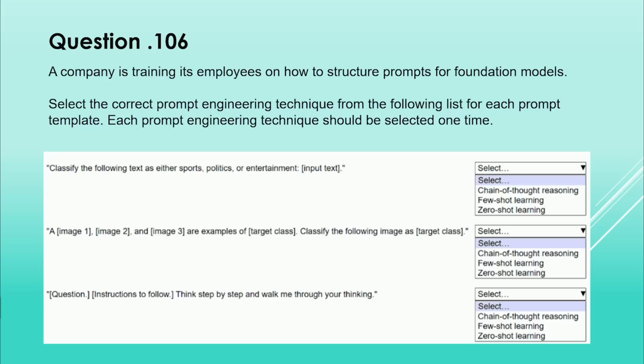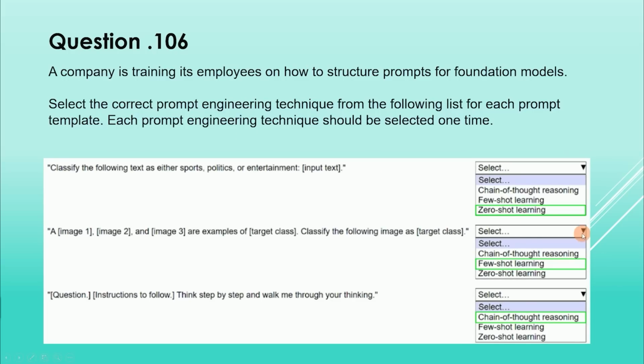So I am going to reveal the correct answer, and the correct answer is in this manner. For this scenario, classify the following text as sport, politics or entertainment, zero shot learning will be correct. For image 1, image 2, image 3 are examples of target class, classify the following, few shot learning is the correct answer. And now step by step, chain of thought reasoning is the correct answer.